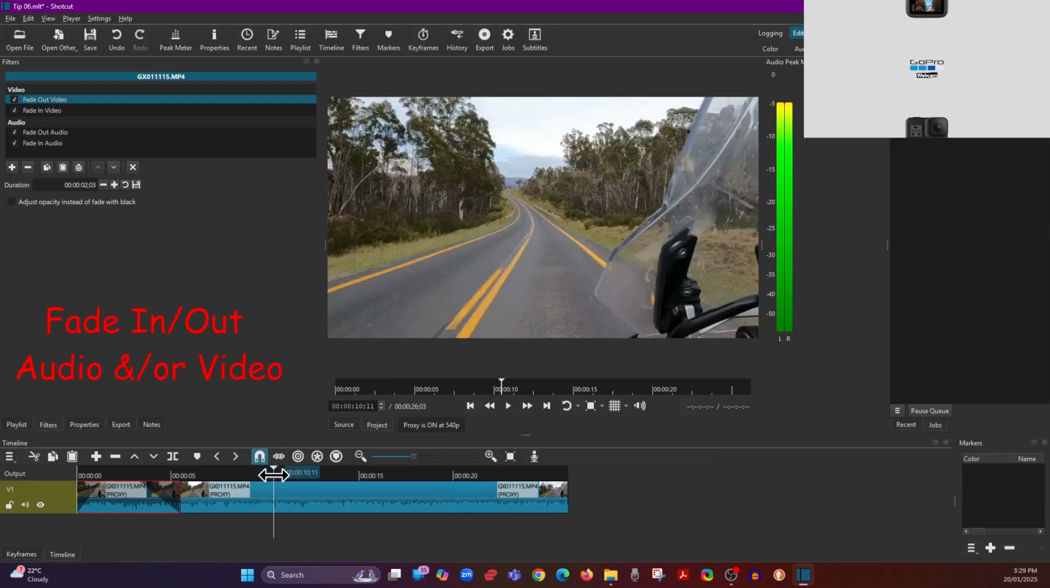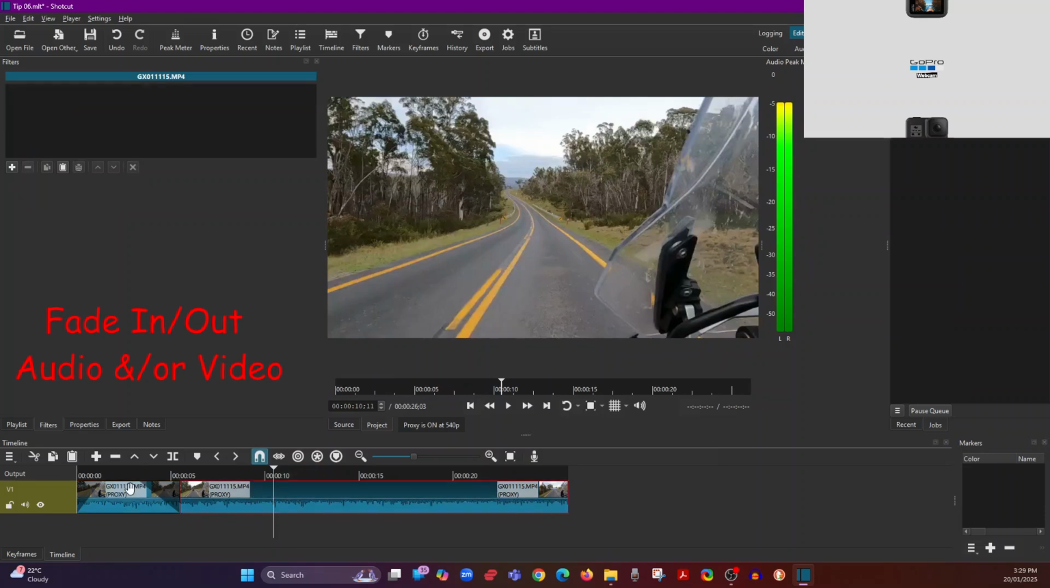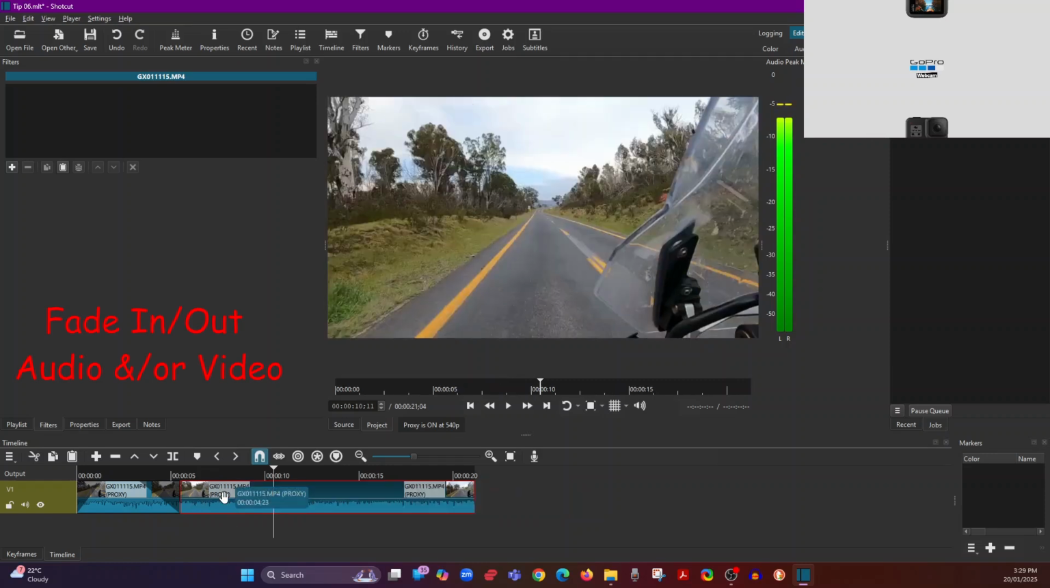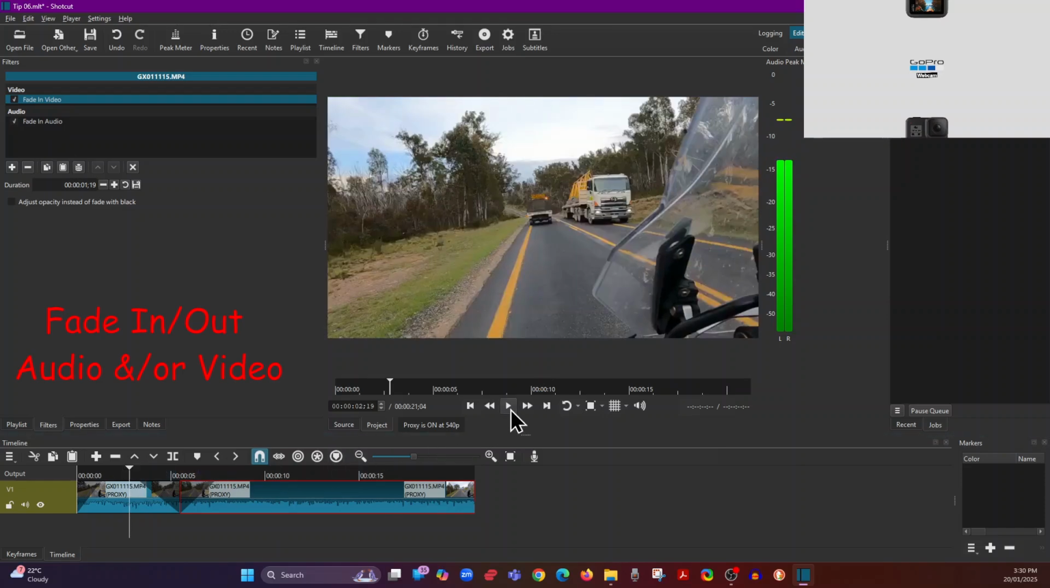So there's one clip. Here's a second. I'll just chop a bit out of this one. Hit X, gone, and we'll fade this one in. So it's going to fade in the video and the audio. So if you click on that track, you'll see it's got fade in video, fade in audio. If you want to, you can delete one or the other. You don't have to have both, but I'll just leave both here for the moment.